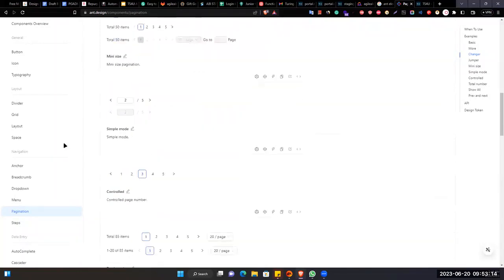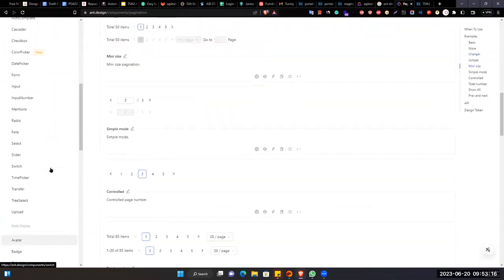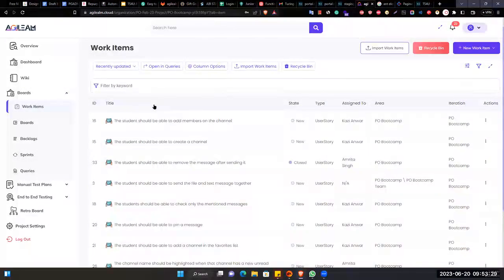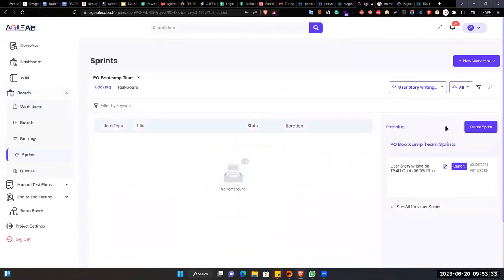One more question, Pranto sir. How to bring those user stories onto the sprint, the existing user stories? Can we do that, because you already assigned everything? Perfect. So to bring this into your sprint, first of all, you have to create a sprint here. So go to the sprint, then create a sprint.